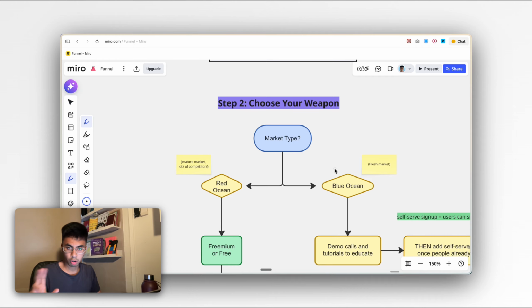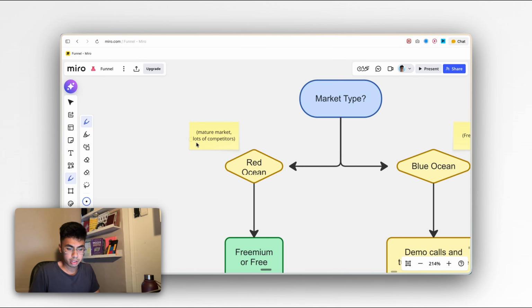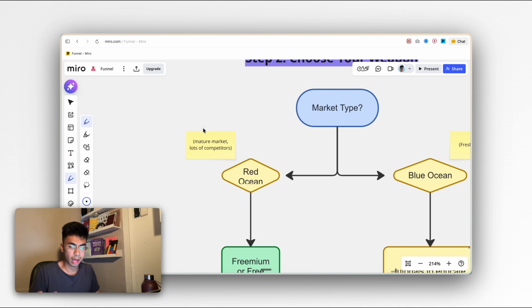And now step two is to choose your weapon. There are two types of marketing angles to go from. That is the red ocean, which are just mature markets that tend to have a lot of customers, which is not really a bad thing or a good thing. It all depends on how you actually position yourself in the market.